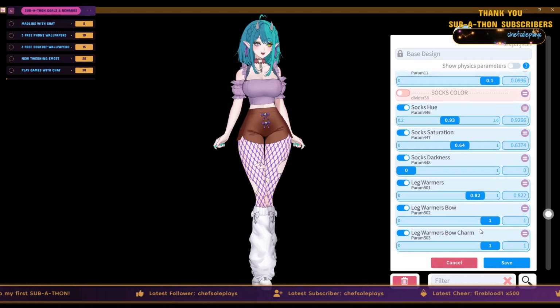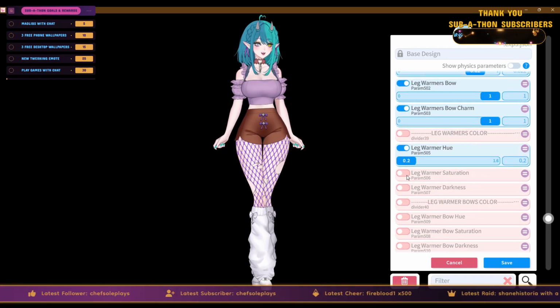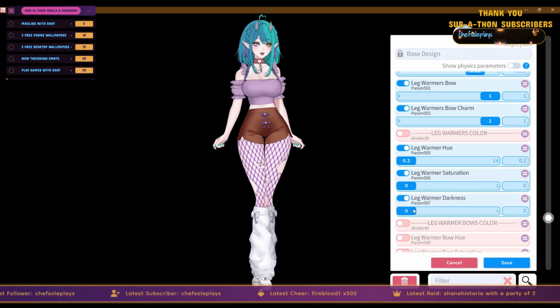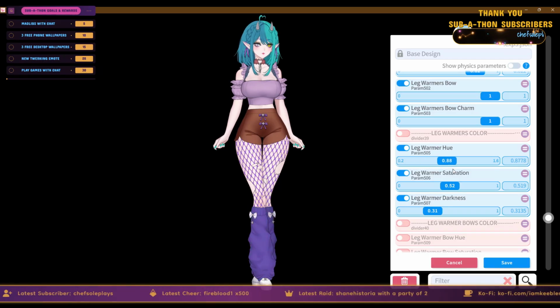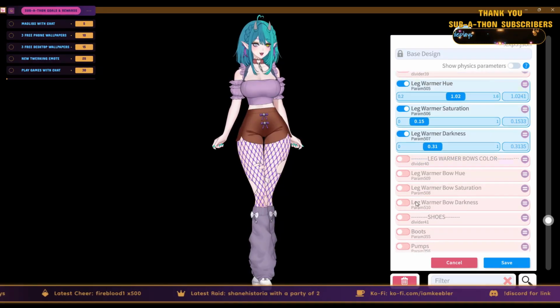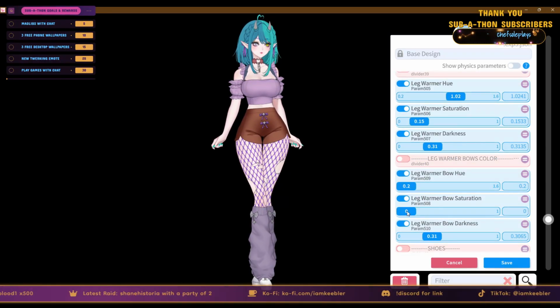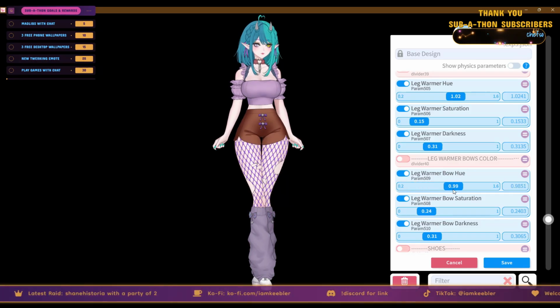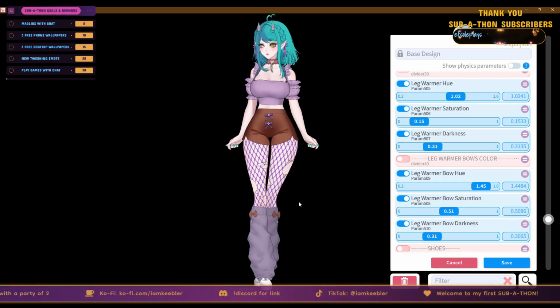You can also turn the charm on the bow on or off. And then again, you can adjust the coloring of all of that as well. So let's go ahead and do that. And then you can also adjust the color of the bows as well. Let's go ahead and kind of make them match the shorts there.